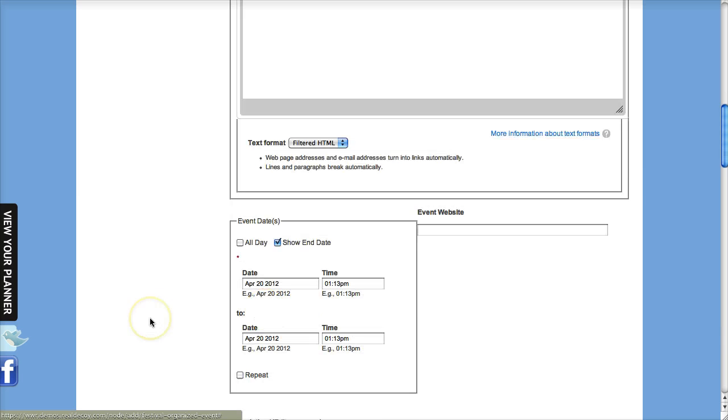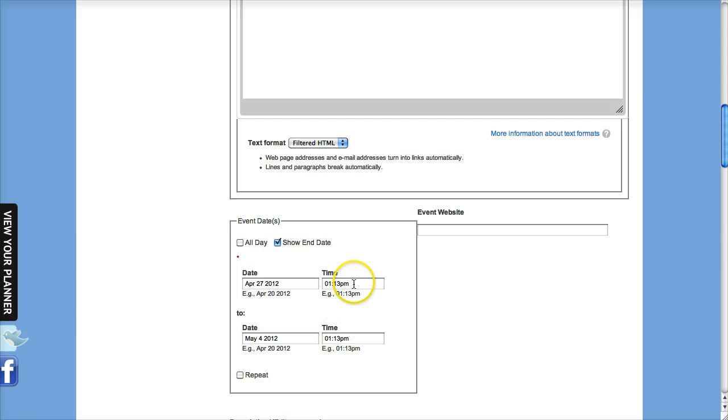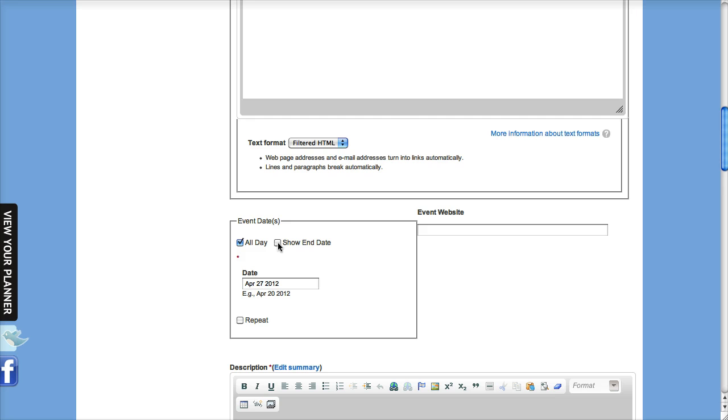So for the event dates, this is where the power of events comes into play. We can have a start date and an end date for something, which the golf tournaments that we were looking at were a good example of. And so you would pick your start date and your end date. And you can set your start time and end time. Now if they're all-day events, you can just set all day and the times will disappear. And if it's a one-day event, you just turn off show end date. And no problem. So I'm going to turn that off.